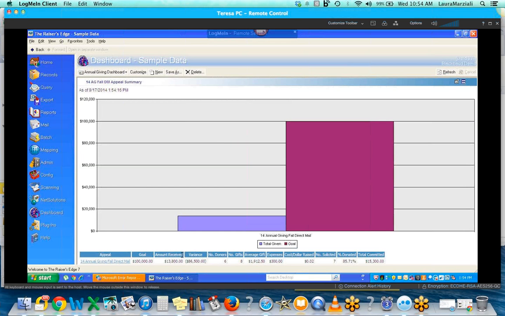So you've got your appeal, your goal, your amount received, your variance, number of donors, number of gifts, average gift. Up until there, it's the same. But appeals have the ability to track expenses, which help to generate your cost per dollar raised. So this is a real big benefit of having your appeals in there as appeals. And again, it is another reason why each appeal needs to be a separate appeal with a separate year, because the expenses connected to the one for 14 are different than the ones that were connected to 15.